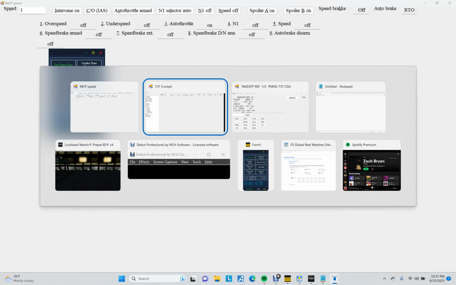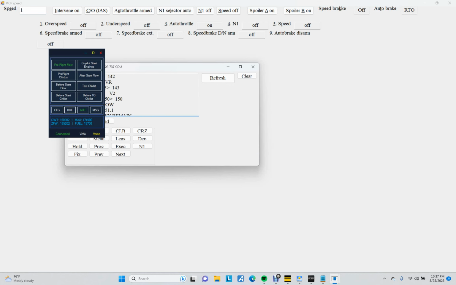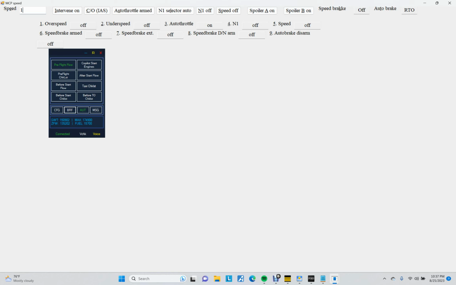So the takeoff page shows GW/TOW 100, 23.5%, and 150 for V2. As you can see, it says 150 for V2. I will enter 160 for V2 plus 10. 160. That's now entered.